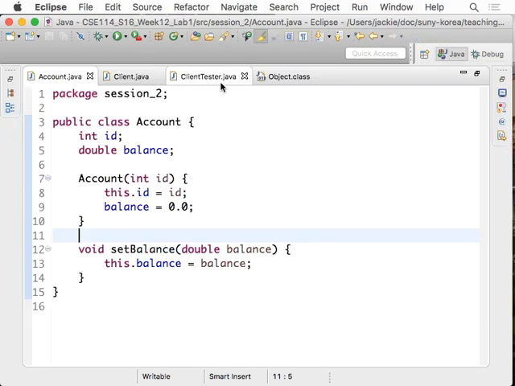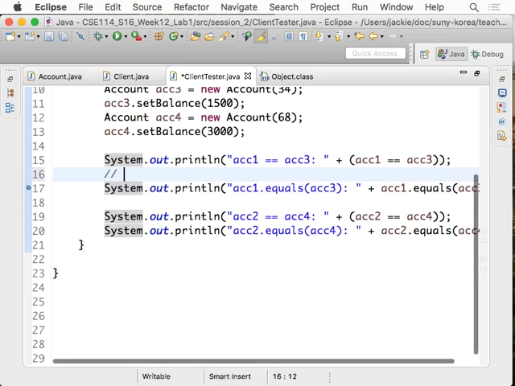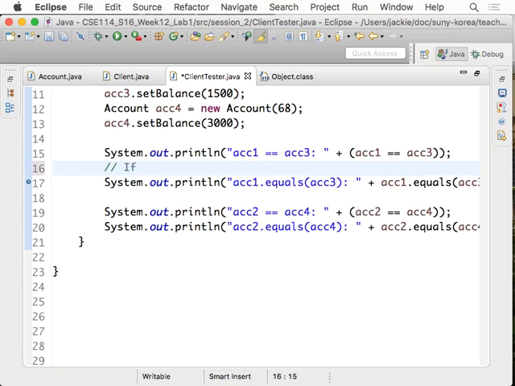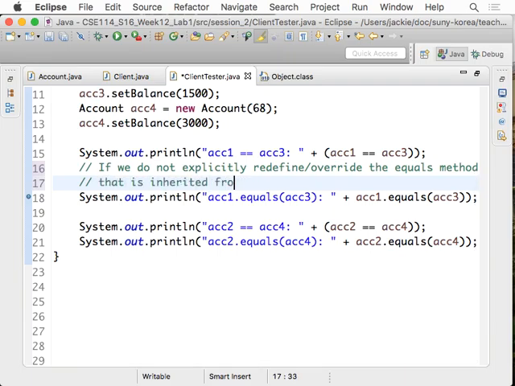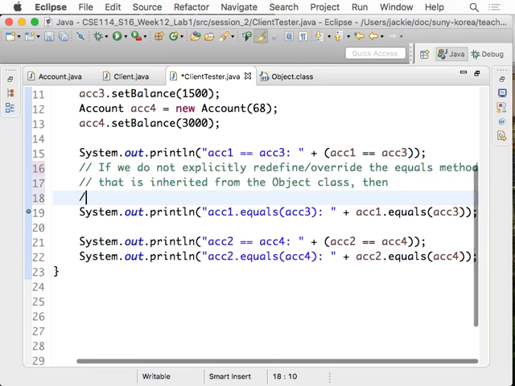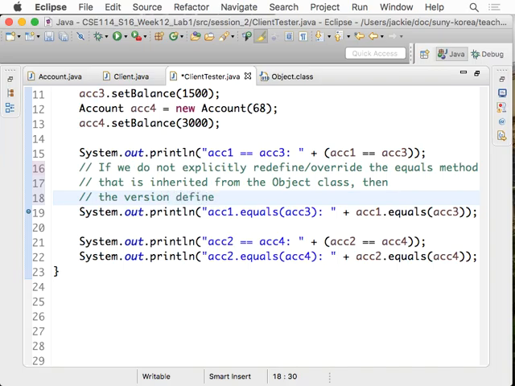Now let me go back to the client tester here. Let me just say something here. Okay, let me turn off the lights. If we do not explicitly redefine or overwrite the equals method that is inherited from the object class, then the version defined in object will be called, which is exactly what just happened. And the version defined in the object class will simply compare addresses. That's something you can refer back to the lab exercises and lecture notes.